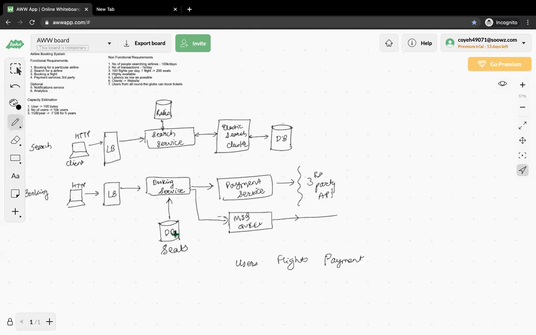Okay. So now, let's move on. Now considering the situation that our data cannot fit on a single machine, right? Our data size has increased. So now how will you shard your data?